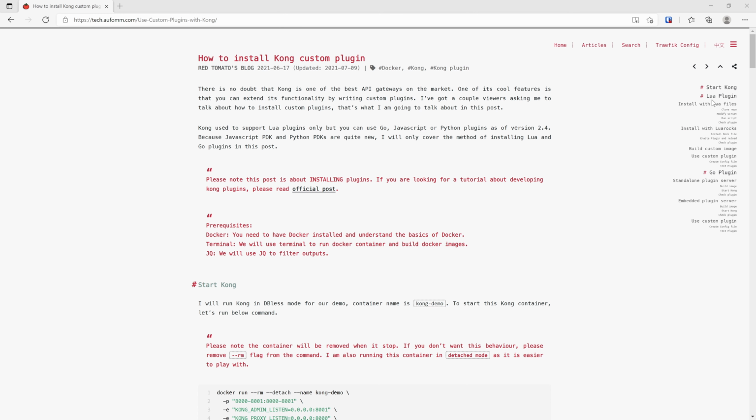Kong is written in Lua, so most of the third-party plugins are written in Lua as well. From version 2.2, Kong started to support Go plugins and they released the Go PDK. And from version 2.4, they started to support JavaScript and Python and released the PDKs respectively. Because these two PDKs are quite new, I'm not going to cover them. I will only cover the Lua plugin usage in today's video. My next one will cover the Go plugin. Okay, so let's get started.